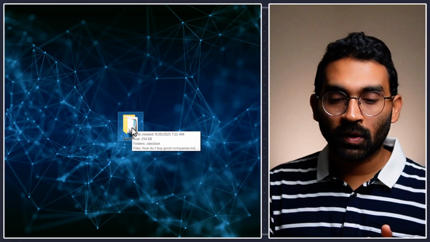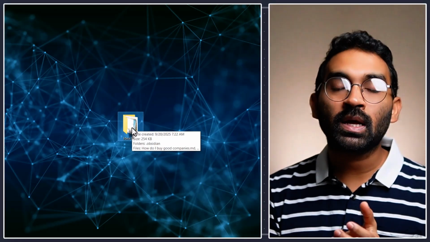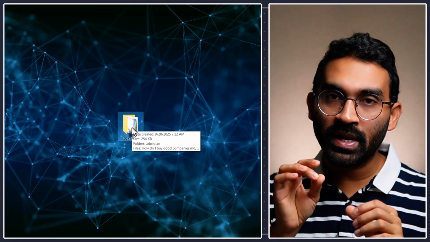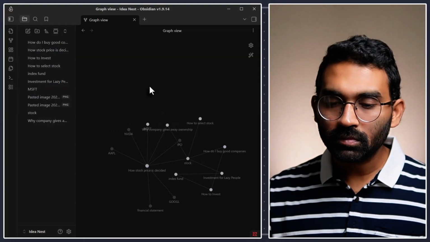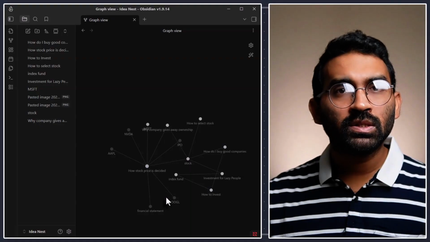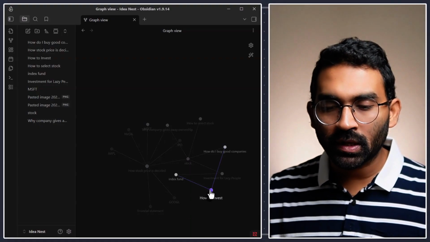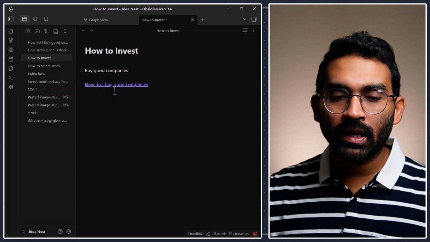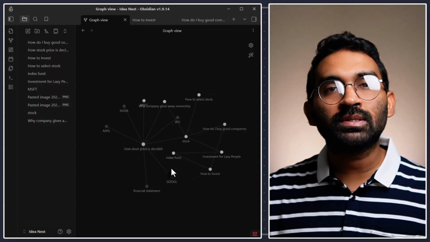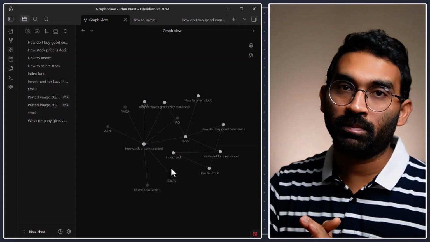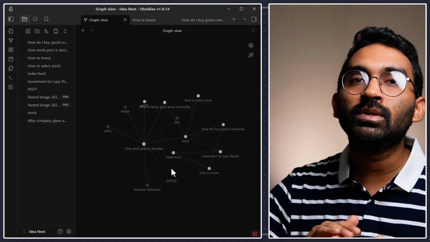Okay, now let's start with today's concept, which is how to make a proper index of your notes, or organize your notes in Obsidian. Let's get started. You can see we have taken so many bite-sized small notes here. We started with how to invest and then we learned how to buy good companies. But when we start taking notes on different topics, at one point we will lose our grasp on all of those notes.